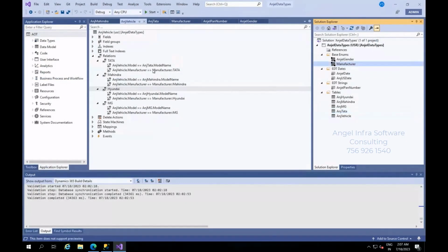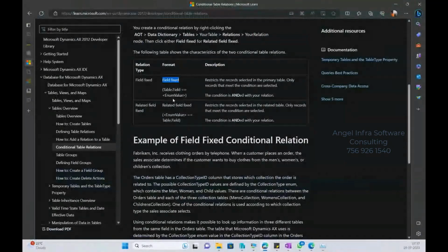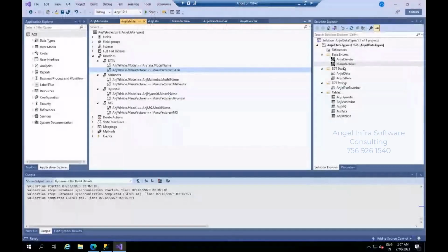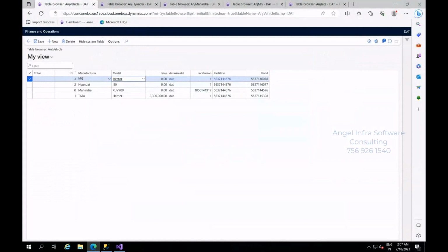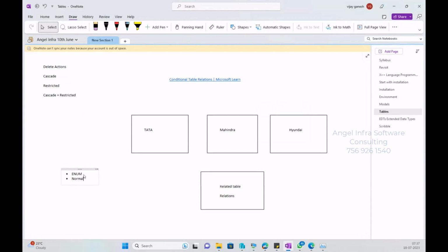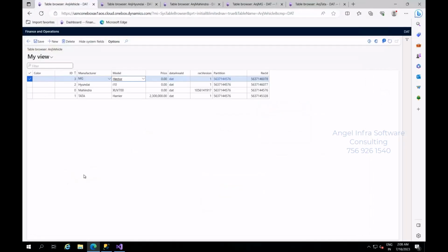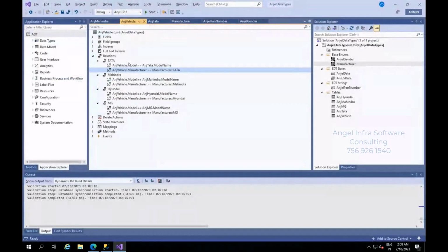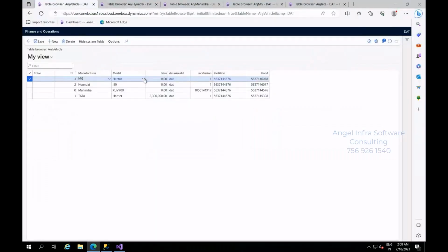Because here, as per Microsoft, we need to have an enum. Here, our enum is manufacturer. Okay. First, we need to have an enum. Second, we need to have a normal relation. So for each and every relation, first you need to have a normal relation on the field where you want to look up. Here we were displaying model name. We want to look up here.